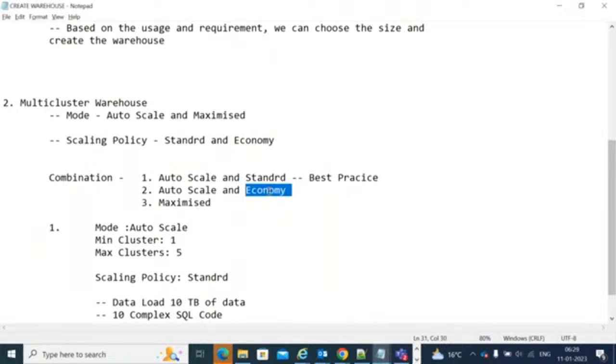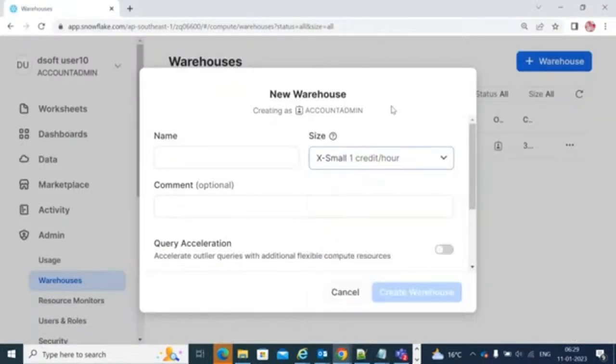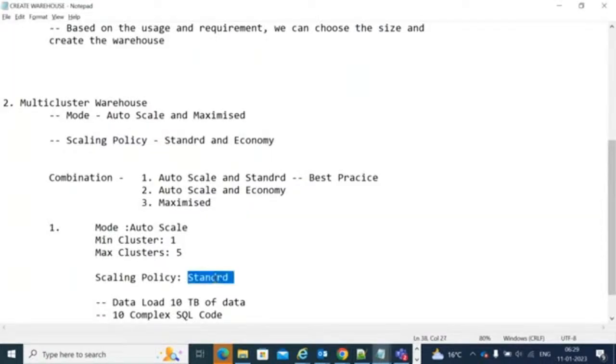Explain about standard. Your voice is not clear. Sir, just once again explain this standard concept. Standard and then auto scale and then standard. Scaling policy standard. Only that. No. Scaling policy standard. This is not only a scaling policy standard.